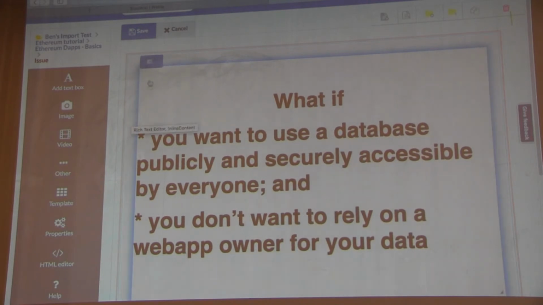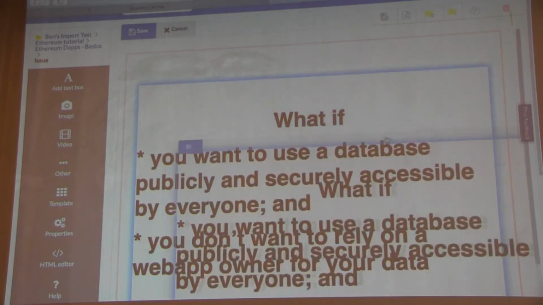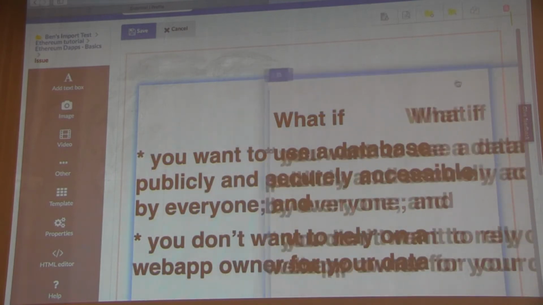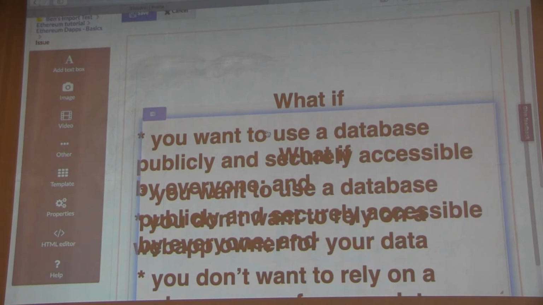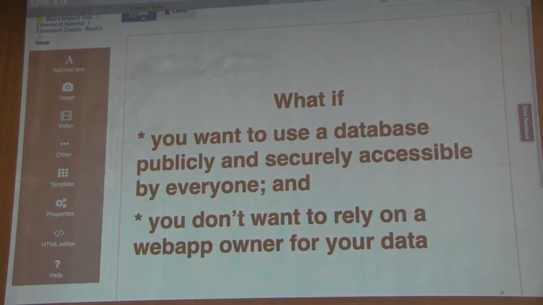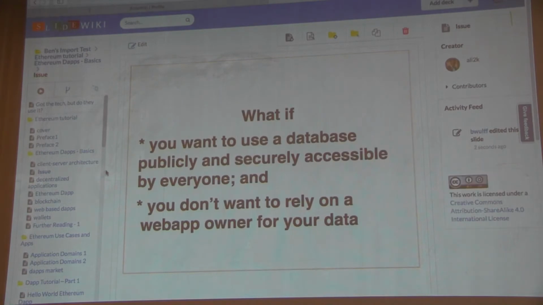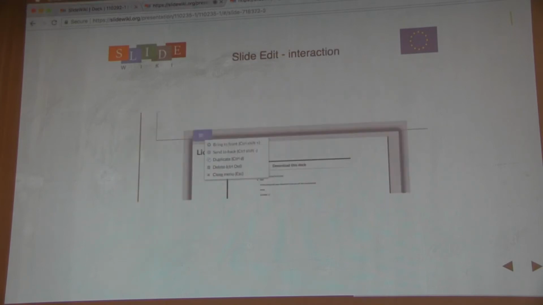If you again click on the context menu, then we say duplicate. And now we have a duplicate, so that is also intuitive, I hope. And we then can delete it. Alright, let's save this slide and then continue. Yes, let's get back to the main presentation. Yes, so we just showed how the interaction works by clicking and dragging and resizing.